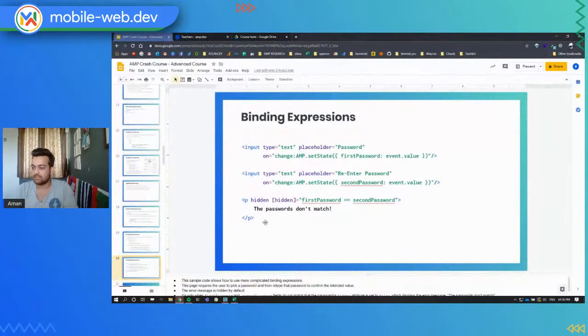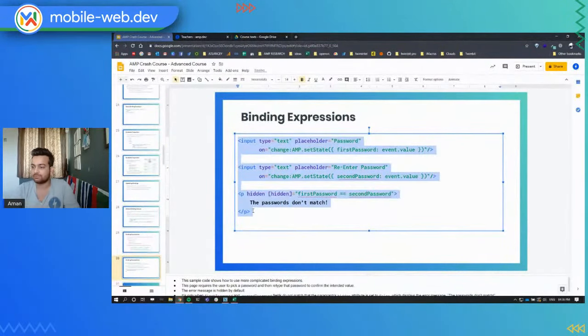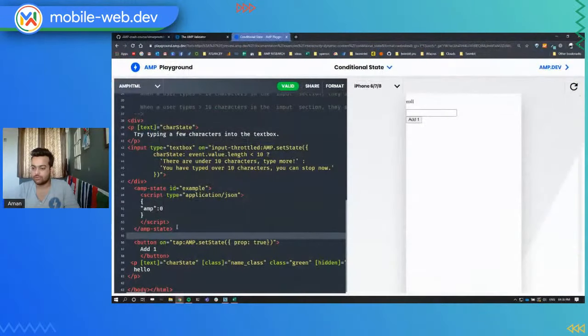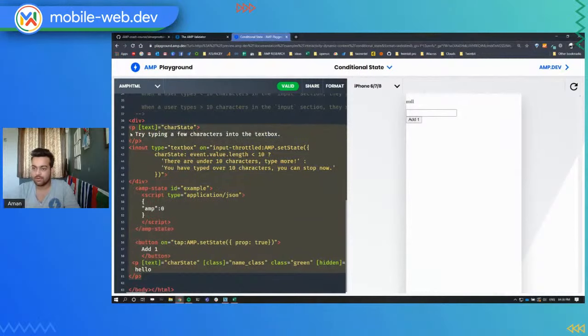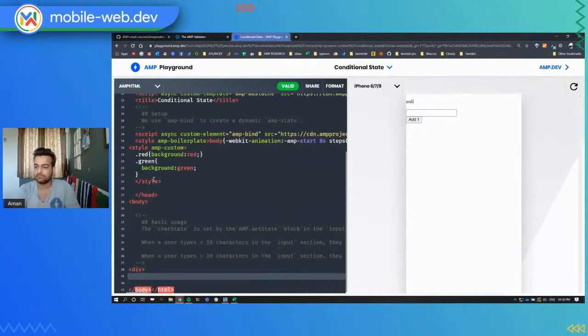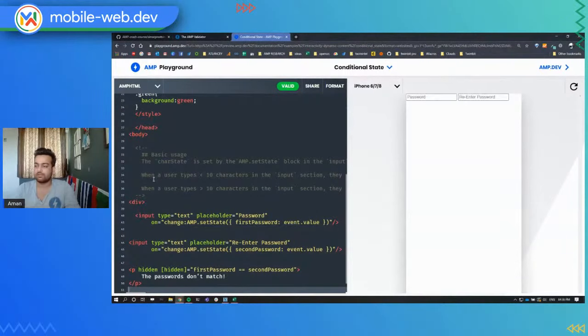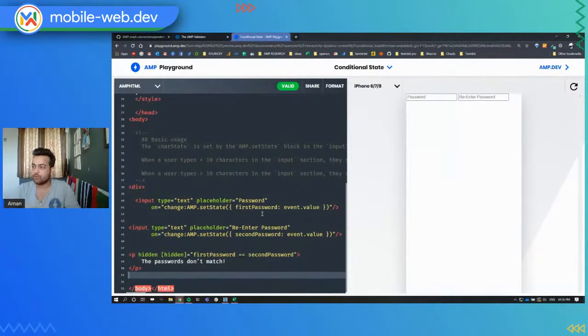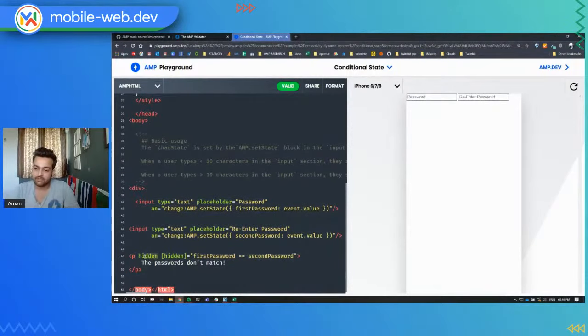Let's try to create this one. Let me exit the slides and copy this code. Let's erase everything that we have over here. Now we have two boxes. Let me explain the code. We have a property named hidden. What this hidden is doing is adding a default value: if this property doesn't exist, then hidden will take this as a fallback.